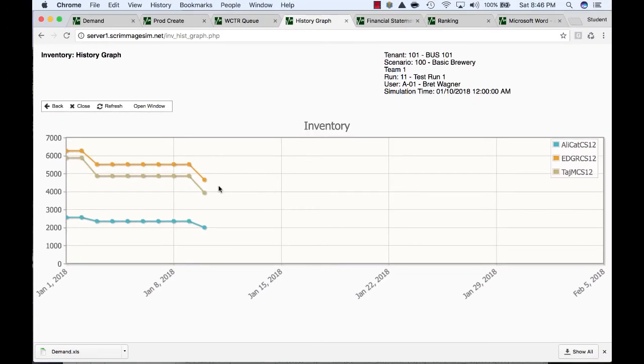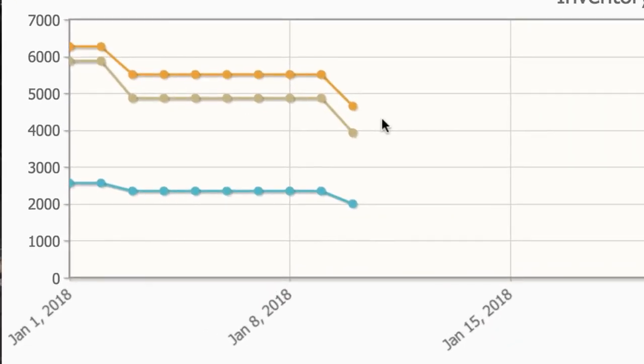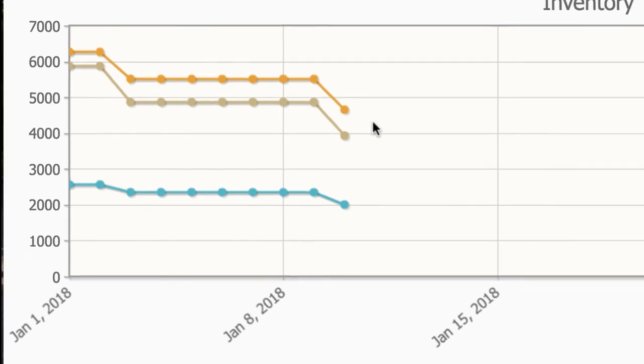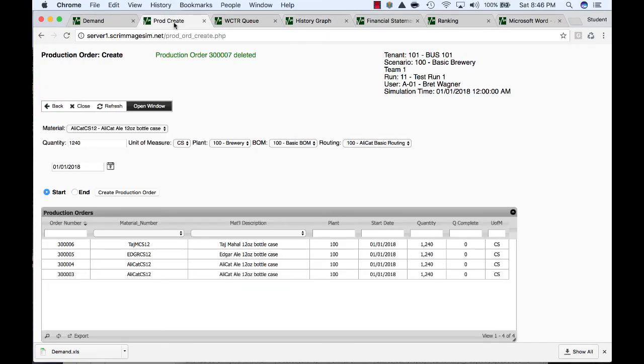When we get to day 10, we can now get a good idea of how quickly our inventory is being reduced by sales. For Edgar and Taj Mahal, this is a peak season. We can see that the inventory drops off fairly quickly. For Alley Cat, not so much, but when April comes, it's going to be significant, so we want to build that inventory up. At this time, we're at day 10, and it's time to create some more production orders.